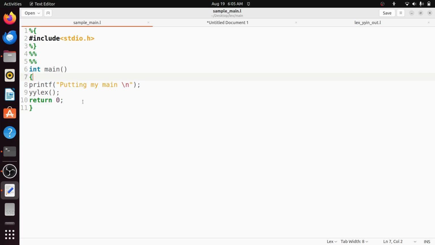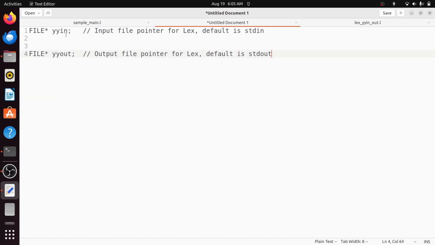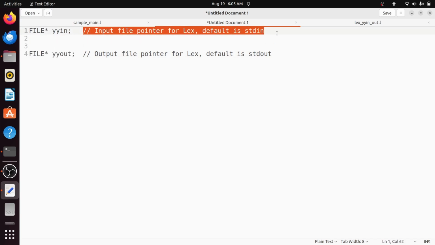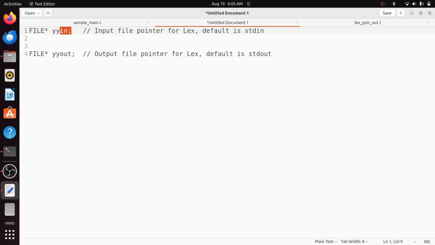Yes, we can handle input and output in different ways using two predefined file pointers in the lex or flex library known as YYIN and YYOUT. Suppose that you need to make your lexer or lex.yy.c accept input from, or read from, a file other than your standard input. So you can make YYIN point to that file pointer.